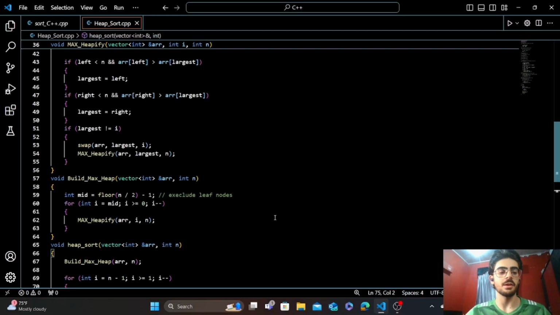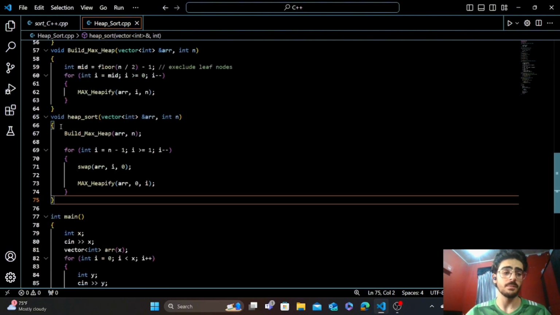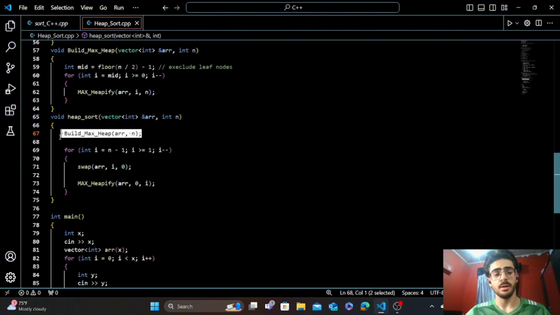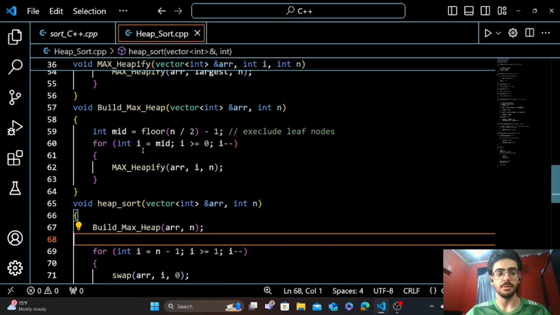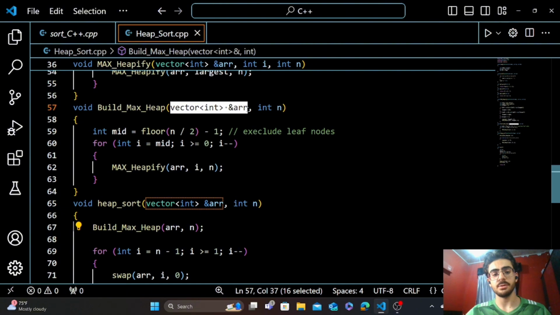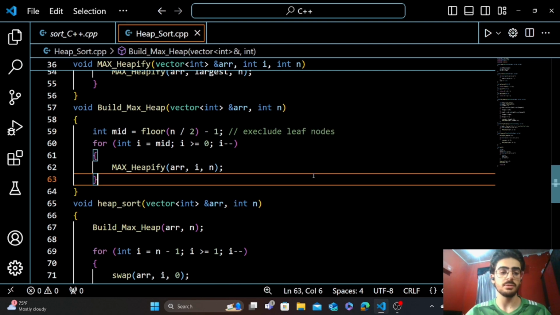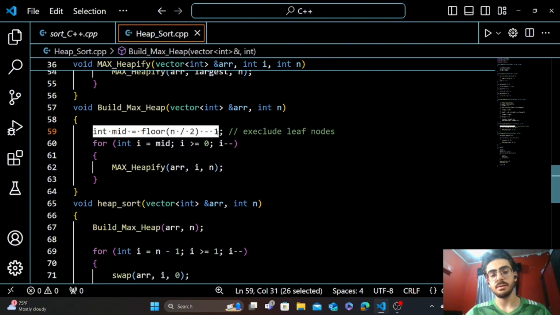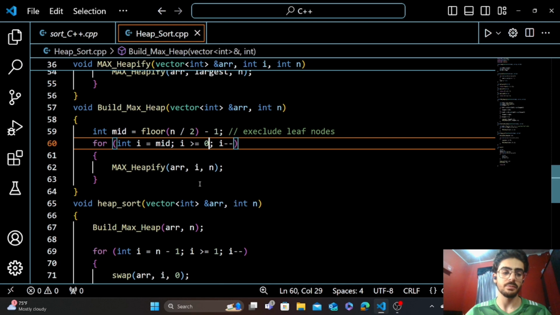Guys, here's the code for the heap sort algorithm. First, the main method is heap sort. It first builds a max heap. So the build max heap algorithm is here. It takes a vector a and an integer n representing the length. It traverses through the nodes that only have children, so it excludes the leaf nodes. It calculates that by getting the middle, flooring it, and iterating backwards from the middle to 0.